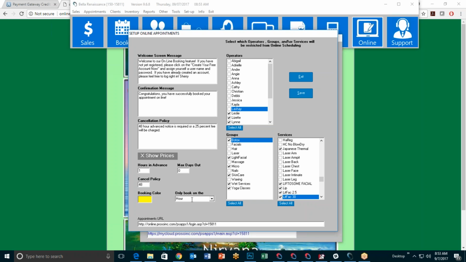Next, we have only book on the. And we've got on the hour, on the half hour, quarter hour, 10 minutes, and 5 minutes. And it works exactly the way you think it does.